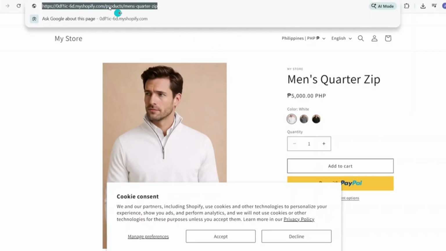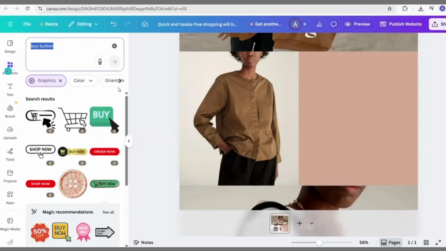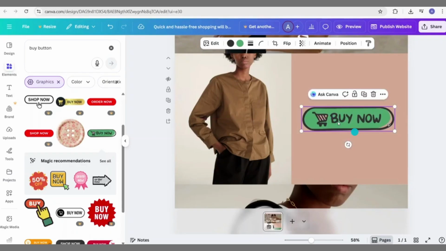Next, switch over to Canva and open the website or social media design where you want the button to appear. Click Elements, then in the search bar, type Buy Now or Add to Cart. Canva will show a variety of button style graphics. Choose one that matches your brand, add it to your canvas, and position it where it's easy to see. You can resize it and align it with other content for a clean layout. Keep enough contrast so the text stands out and the call to action is obvious.